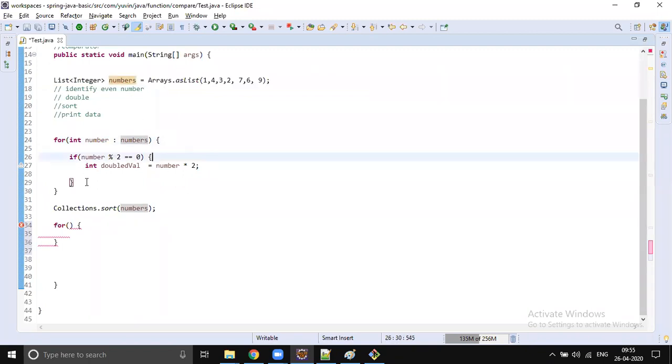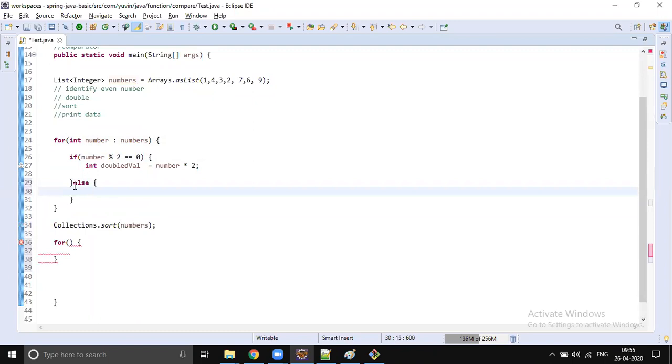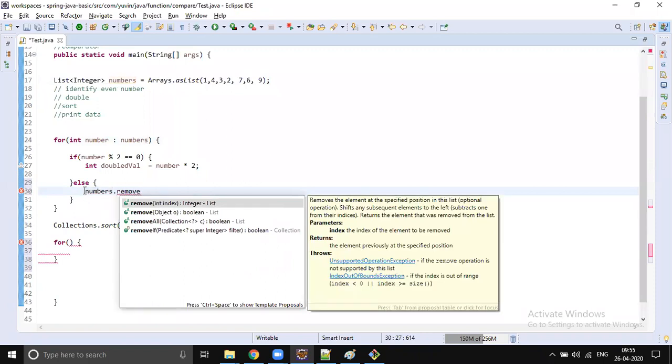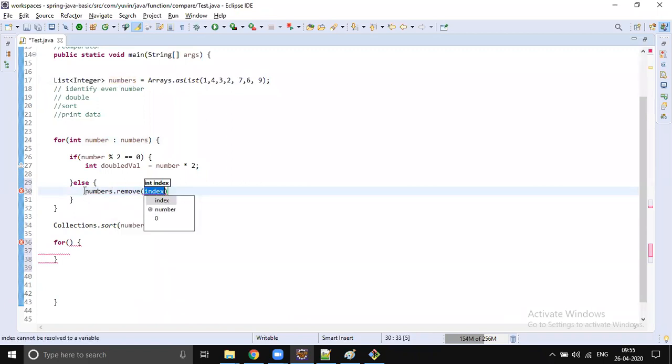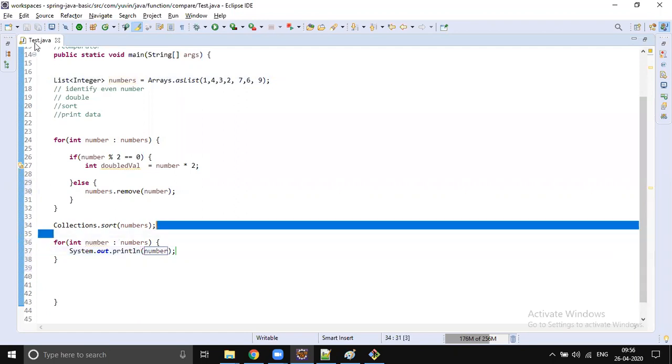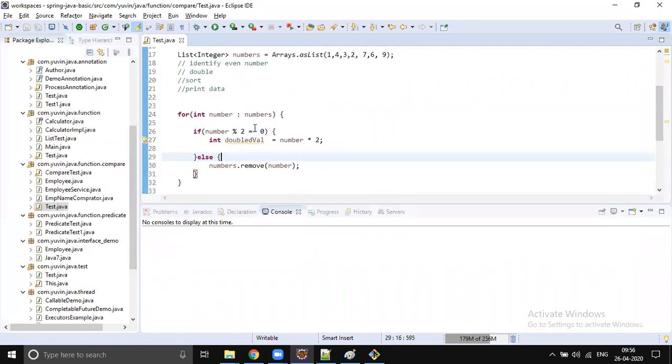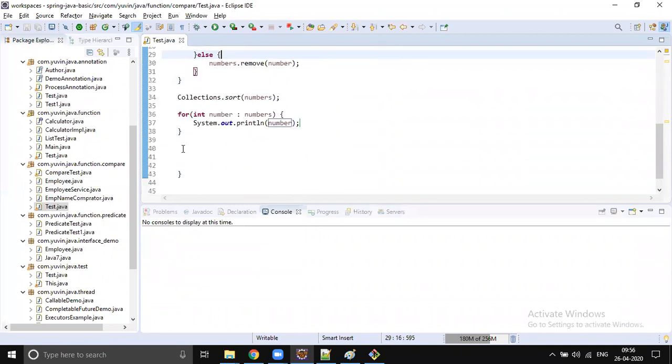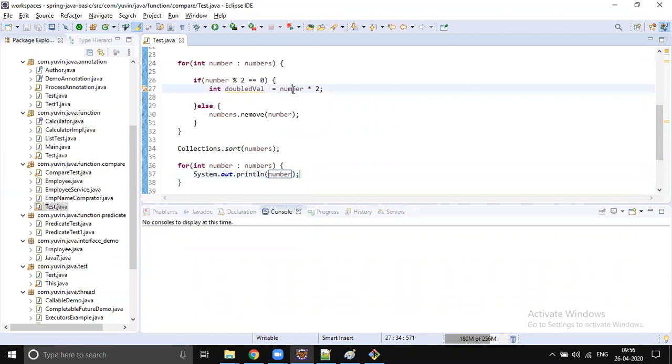Or we have to delete, right? If it is not an even number, then you should delete it from this array list. Yeah, numbers.remove the number. So finally, we'll get the numbers which has only even numbers, and we have to iterate it, right? Number colon numbers, right? Then print that on the console. Now, if I run this program, I think you should do number equals number into 2, right? Yeah. Sure, number equals number into 2. Yes.